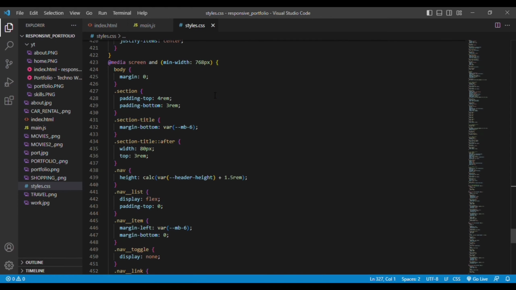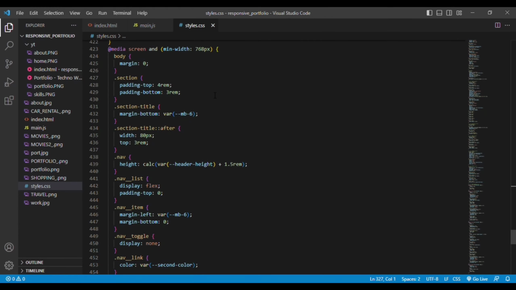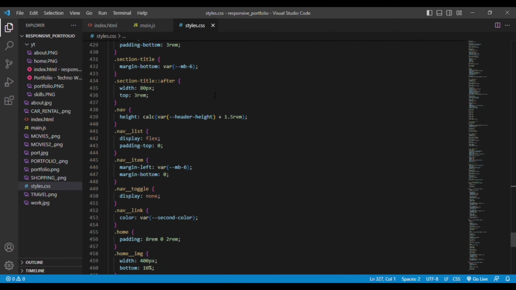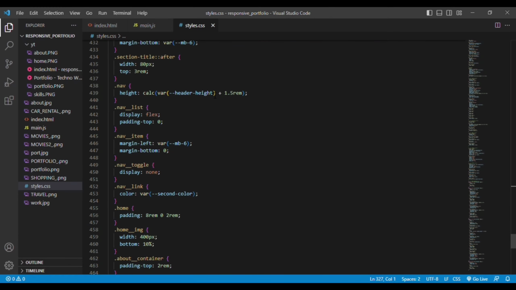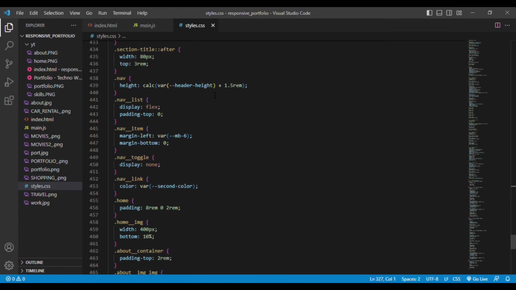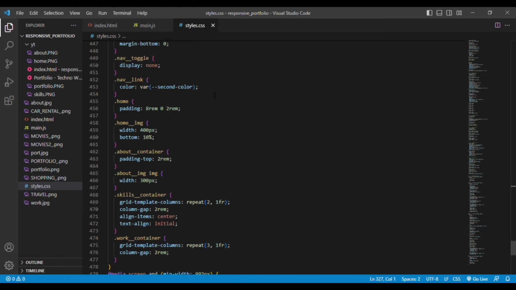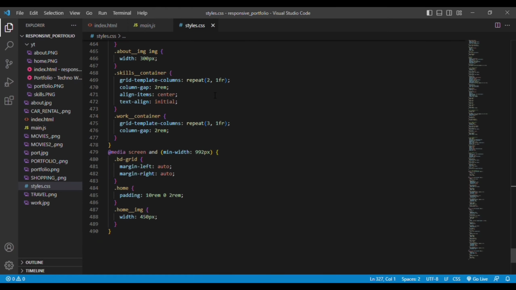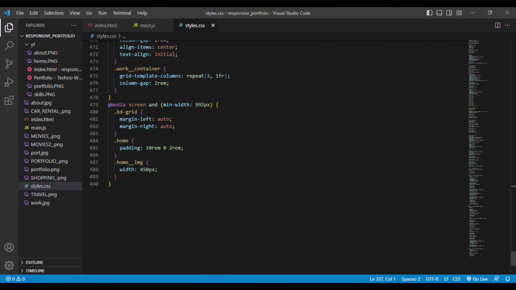Next, minimum width 768. This is also for mobile, or you can say tab. All this I've told you before. So this 998 is desktop, you can say.